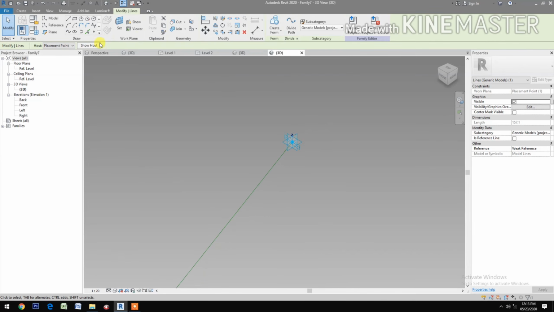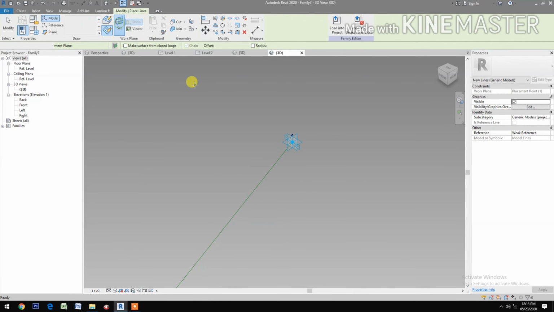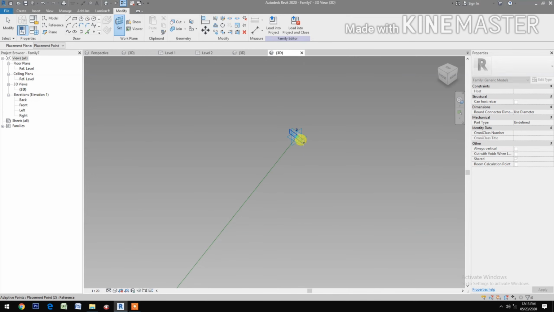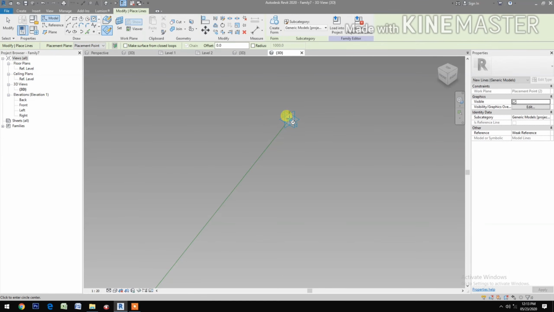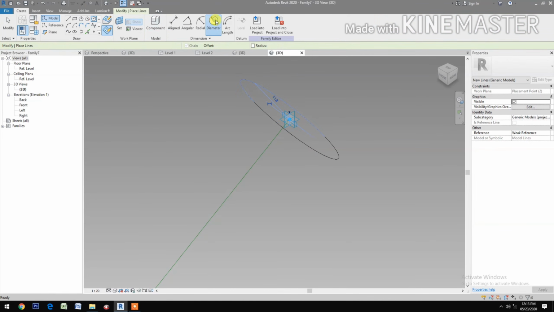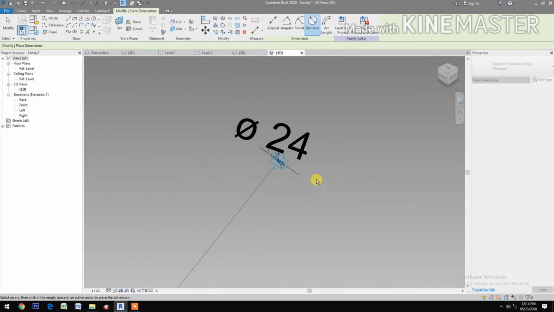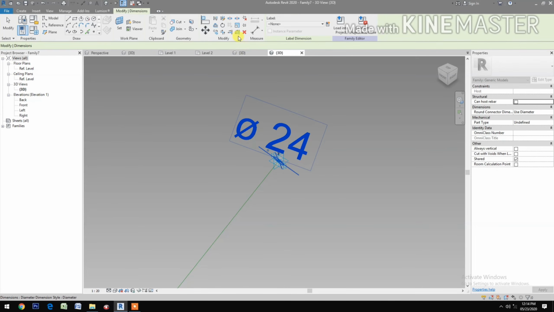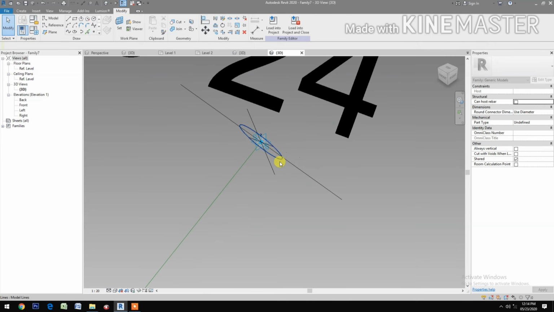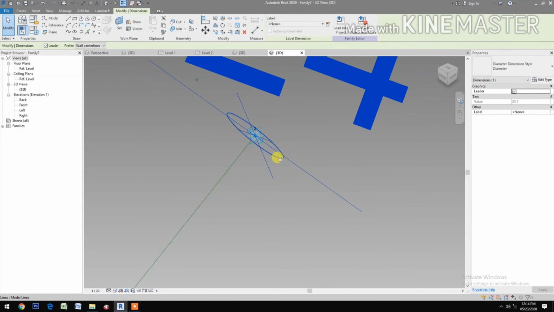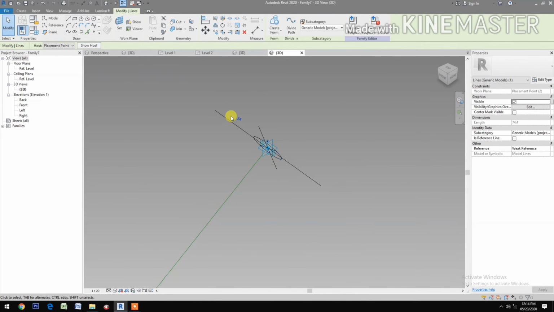Let's do it again on the other side. Set the reference plane perpendicular to the line, set, then draw a circle. Okay, let's do the dimension, the diameter. Select the circle, change the dimension to 50.